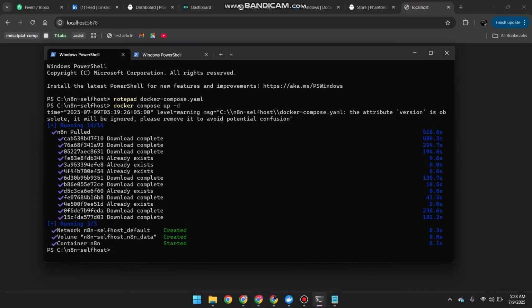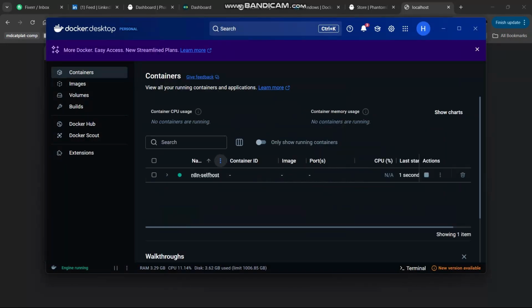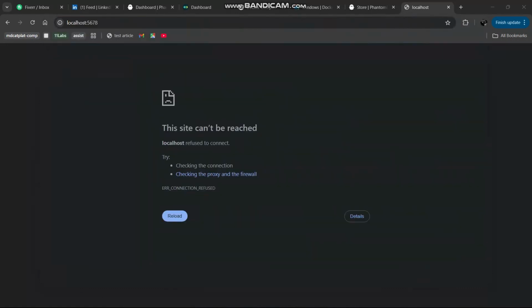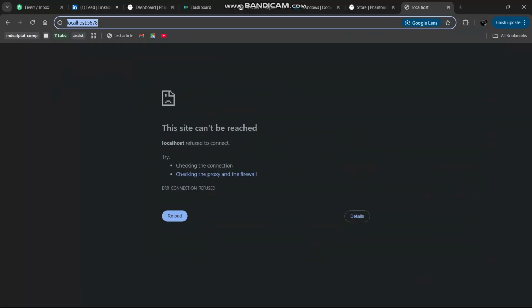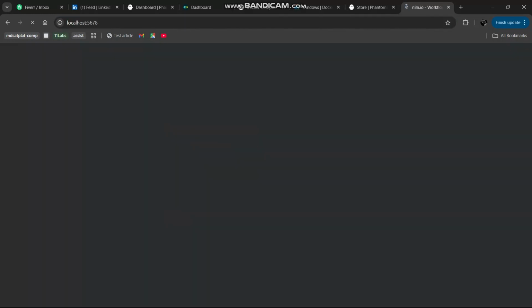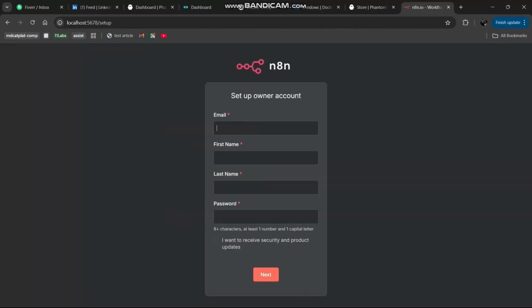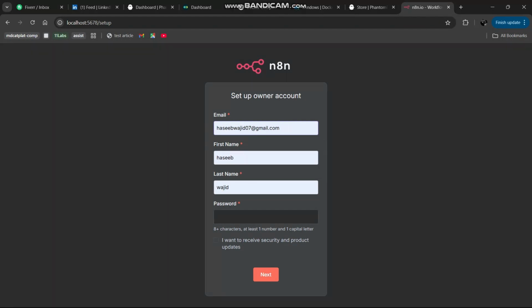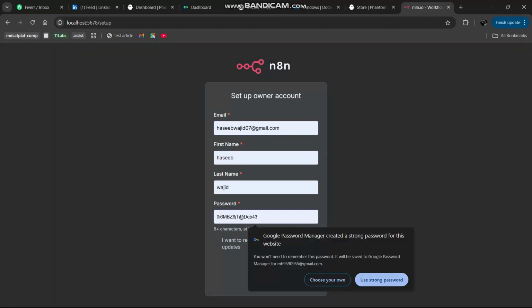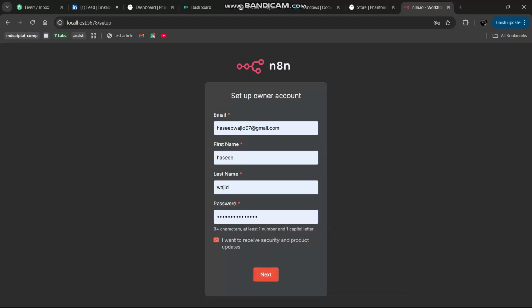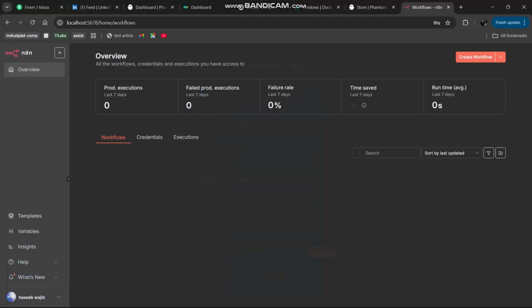And yeah, now if you come back to Docker, it will show you the container that will be running. Okay, this is our container, which means it is set up. Now you should be able to access this link. Here we go. Okay, you can just create an account here, enter some password, whatever you want, and use a strong one maybe. Go ahead and click next.